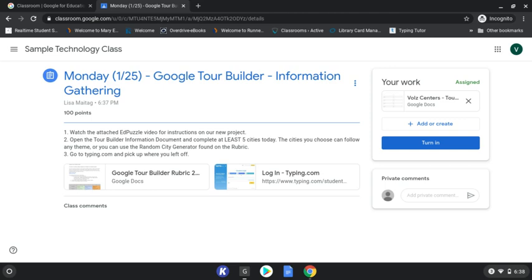So, we're going to start today with information gathering, as we always do. Whenever you start a project that's going to take you several days, it's good to gather all your information into one location. So, I've given you a document where we're going to do that. Again, this will count as a quiz grade, so make sure you complete this document first.